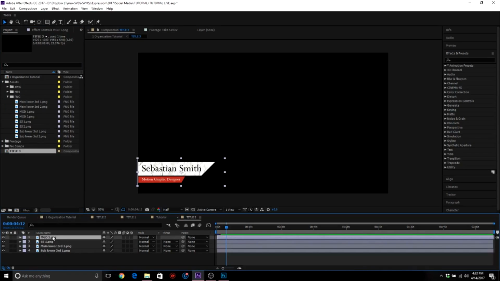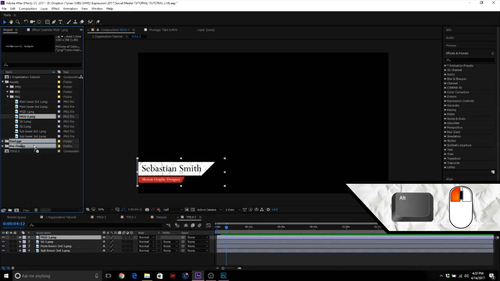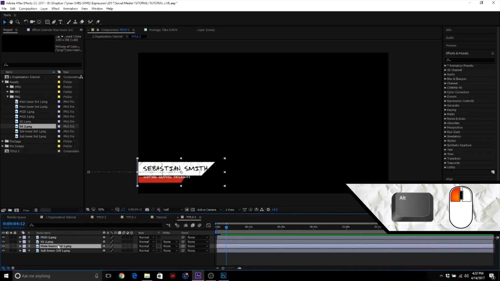So you're going to want to highlight MGD1 or highlight whichever asset you want to replace, and then grab the asset you want to replace it with, hold Alt, click without letting go of Alt, drag and drop right on top of MGD1, and you'll see it just swaps them out, and we're going to continue to do that for all of them. So you first want to select which one you want to replace, click, hold Alt, let go of click, let go of Alt, and we're just going to do this for all of them.